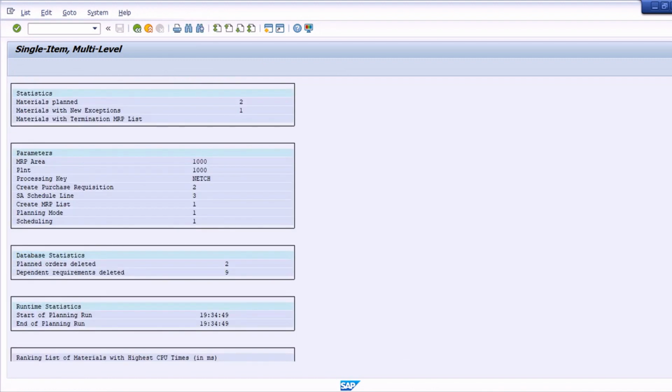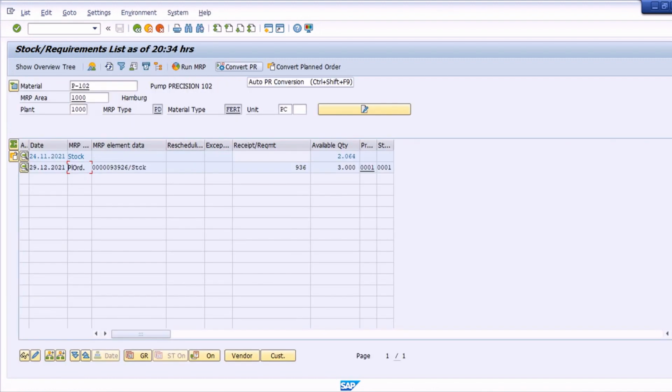Please do watch my other videos on how to set these transactions as your favorites in the MD04 screen. So refresh. We are back to the scenario now. We can see that we only have the stock and there are no requirements and no planned orders on this.